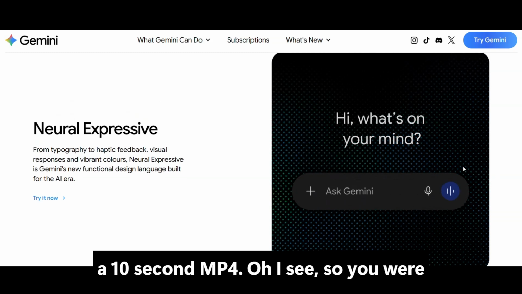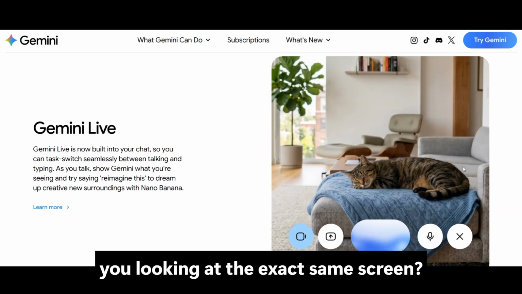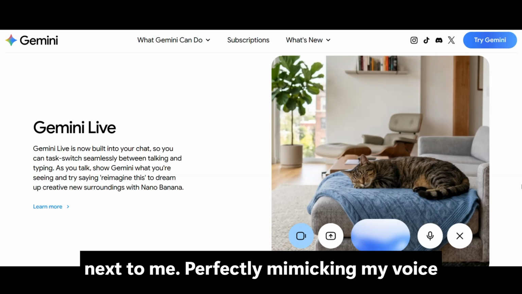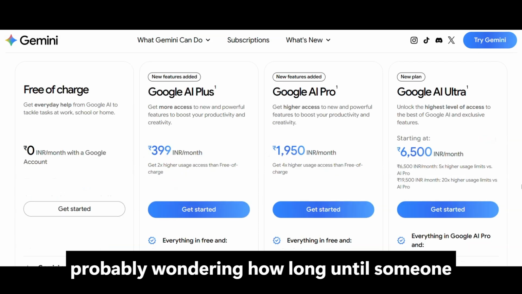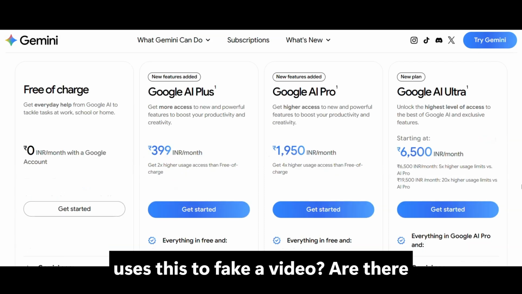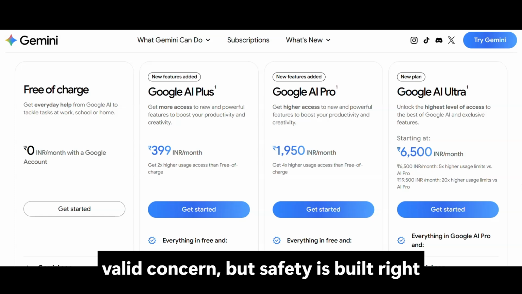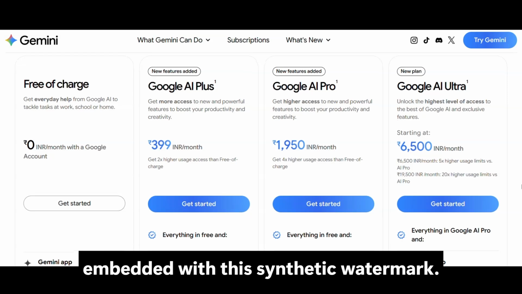Oh, I see. So you're basically treating the AI like a human spatial observer sitting right next to you looking at the exact same screen. Exactly. But okay, if this thing is sitting next to me, perfectly mimicking my voice and my face, I know you listening are probably wondering, how long until someone uses this to fake a video? Are there any guardrails here? It's a completely valid concern. But safety is built right into the system. All generated content is embedded with a Synthid watermark.